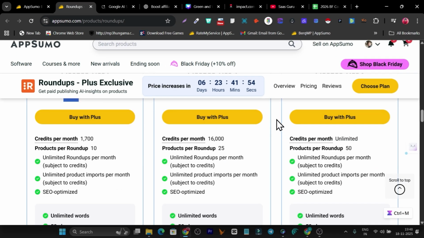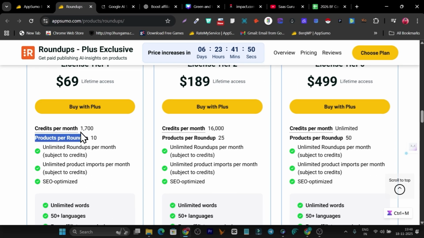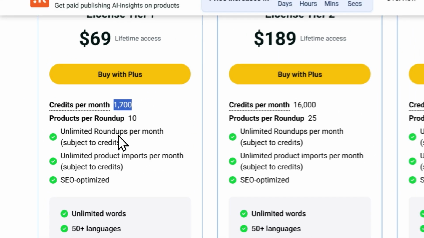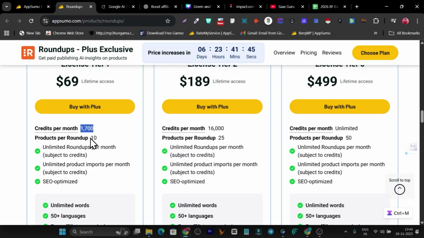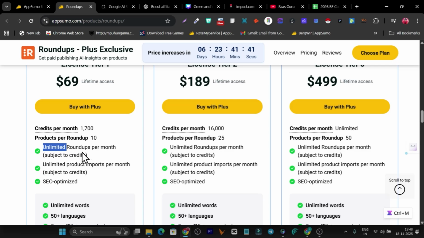We have 3 tier plans available. Every tier plan gives you a higher number of credits per month, which will be used for generating the articles. You can create up to 10 roundups, but you can mention an unlimited number of tools or products in the roundup product articles here.